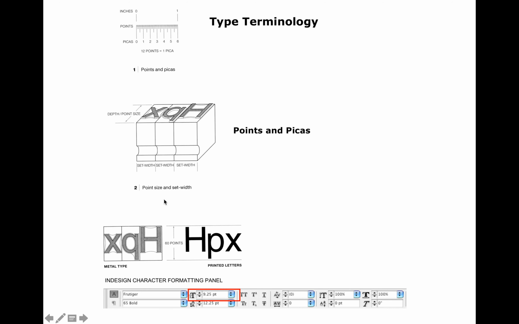So if we look at the size of the type in your control panel, it's going to be to the right of the typeface, and it's going to be in points. And you can get to fractions of a point here. The diagram shows the top panel in InDesign where those tools can be adjusted. But 72 points equal an inch. 12 points equal 1 pica, and 6 picas equal 1 inch.